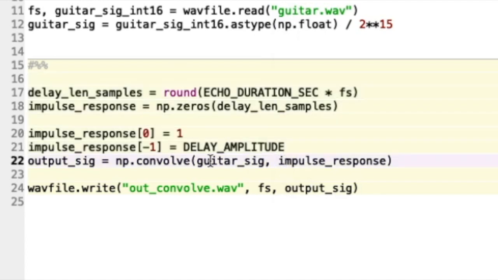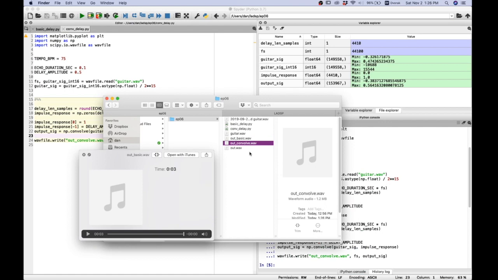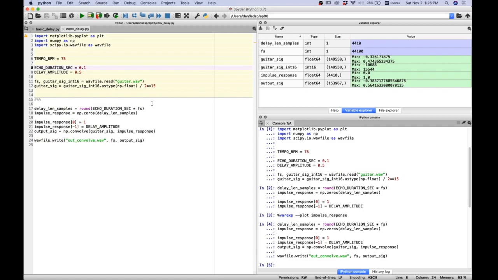If we apply this to our input signal with convolution, we'll get the same output as before in the previous script. What this convolution operation is doing at a high level is multiplying one sample in our input by the value 1, and then 100 milliseconds later, adding that same sample multiplied by the value 0.5. So let's run this section, apply the convolution, write it to an output file. If we give it a listen, we get the same result.